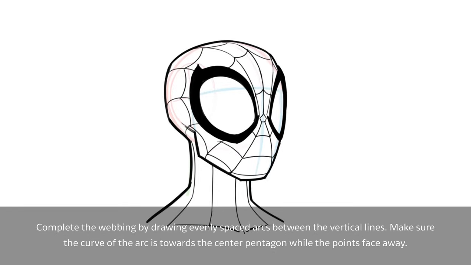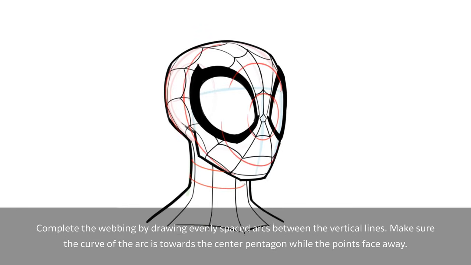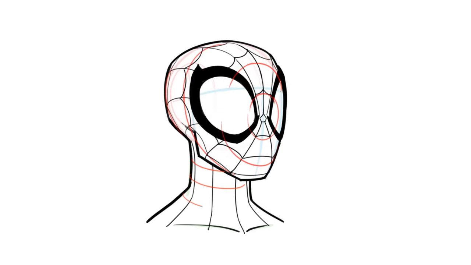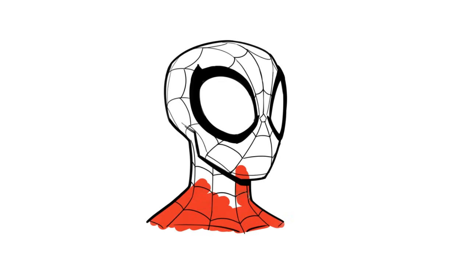And when doing the webbing on the neck, just imagine in your mind that the webs are going to go down kind of like this. So when you're drawing them, you're still doing those little arcs and they go down and wrap around the neck. And if you really want to, you can go ahead and start filling in with some color.